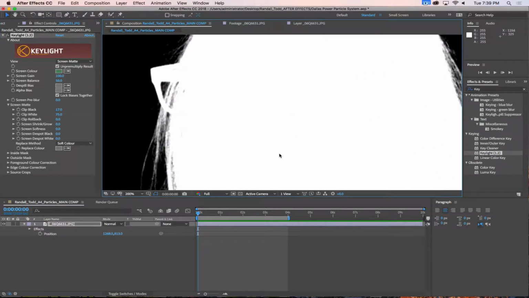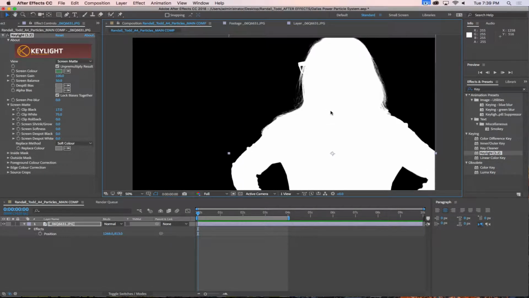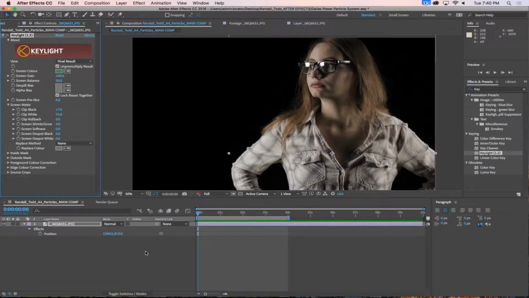And it looks like it's done a pretty okay job. So that is pretty much what we're looking at for a decent key. That got rid of all the noise inside the key, and we should be in a good place. The next thing that we're going to do is change the replace method to none, and set our view back to final result.